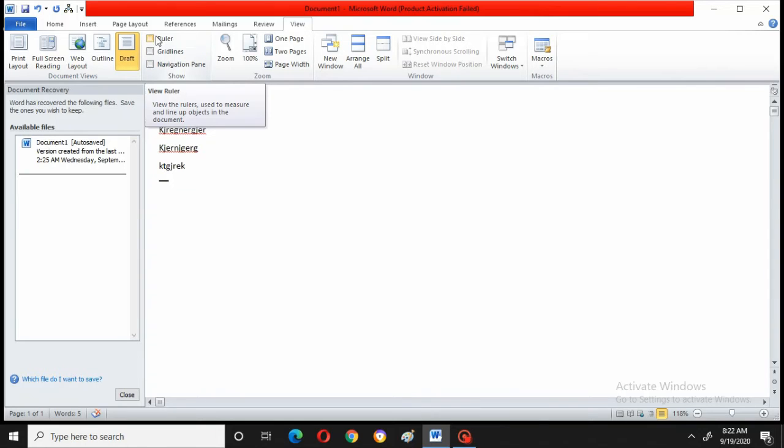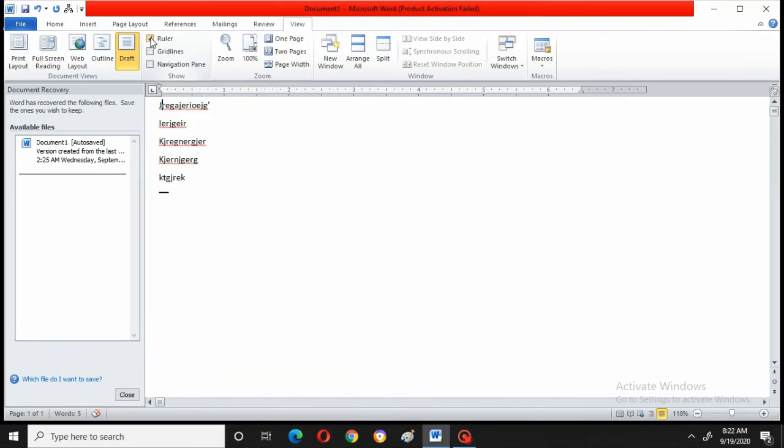Now come to Ruler. Can you see the Ruler here? These are nothing but check boxes. When you click on the check box for a particular thing, Ruler, Gridlines, or whatever it is, it will be checked. That means it is selected and will be shown on your system. Now I am clicking on it. Can you see the difference? Before, the ruler was not there. Now the ruler has come, that means the ruler is on your system.